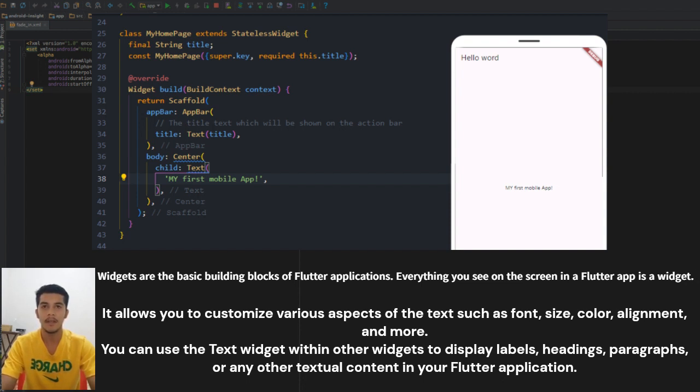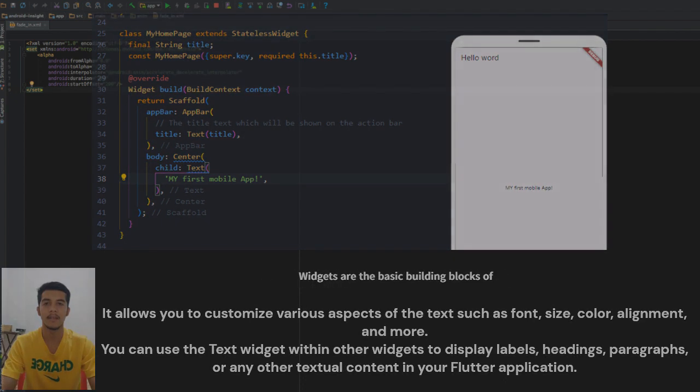Widgets is a container for your app. Scaffold widget provides a basic structure, the app layout, including an app bar and body. App bar widget represents the app bar at the top of the screen with the title Hello World. Body property is the main content of the app, which consists of the center widget containing a text widget displaying Hello World. After that, save the file.